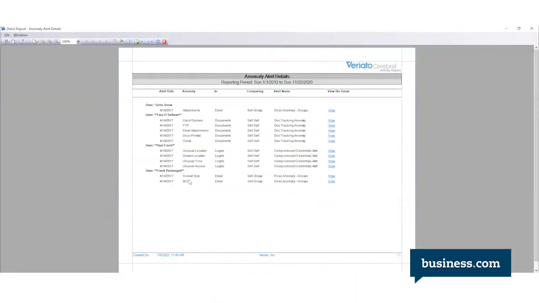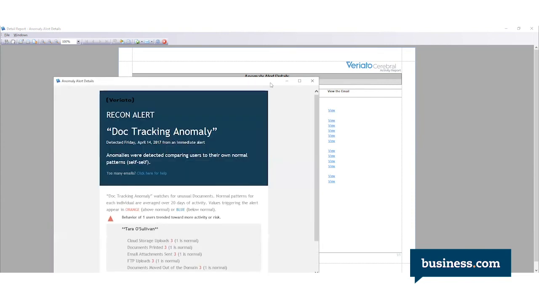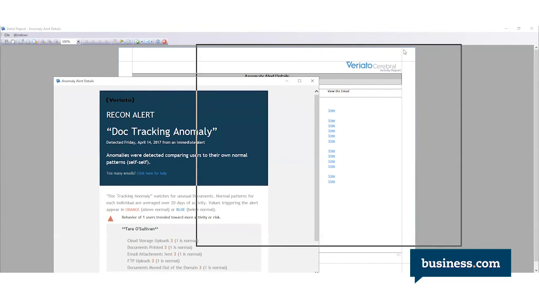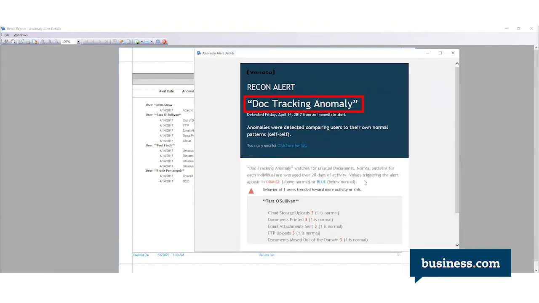And in case you're wondering, this is what an anomaly report would look like. This report includes a list of employees and the activities that triggered an anomaly. So when we pull up a report or view, this is the type of report you're going to get. It will give you details on what type of anomaly it is. This is a document tracking anomaly.